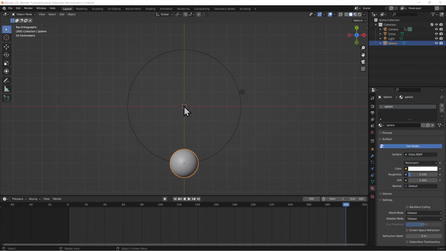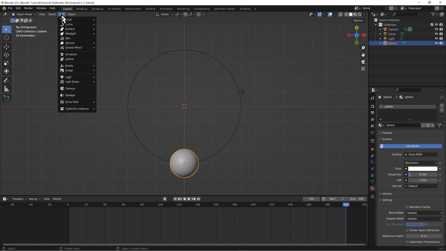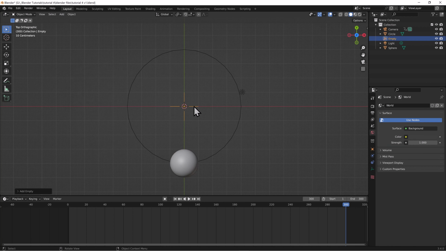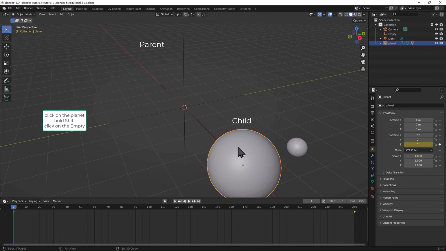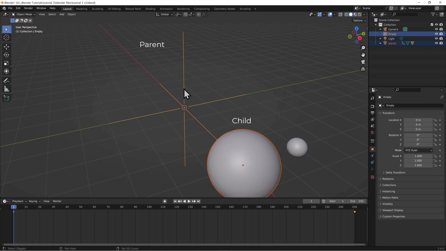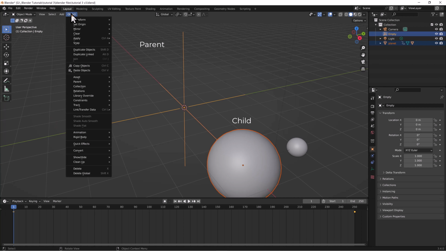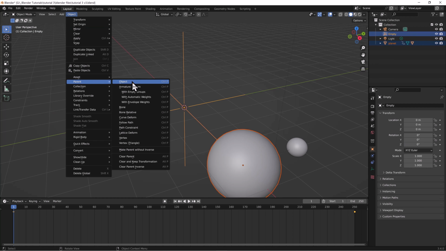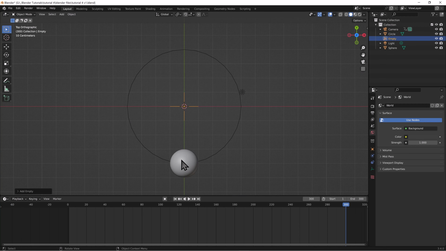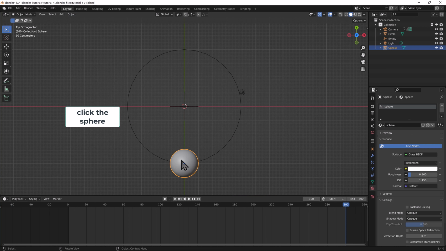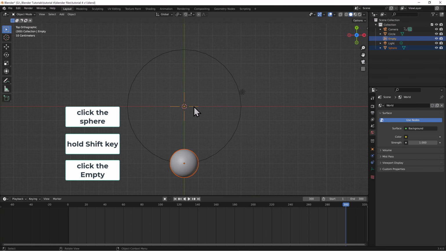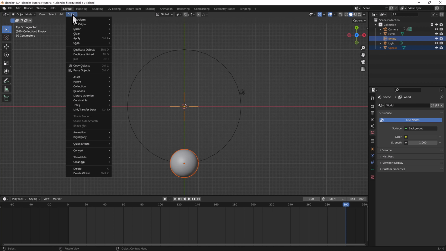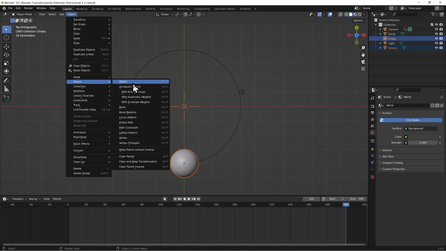I'm going to add an empty, so go up to the Add menu, click on Empty, and then Plane Axes. I want to parent that empty to the sphere. We did parenting in the last tutorial. Click on the child, hold Shift, click on the parent, go up to Object, Parent, Object. To do the parenting, click on the child first, which is the sphere, hold Shift, click on the parent, which is the empty, go up to the Object menu, down to Parent, and select Object.